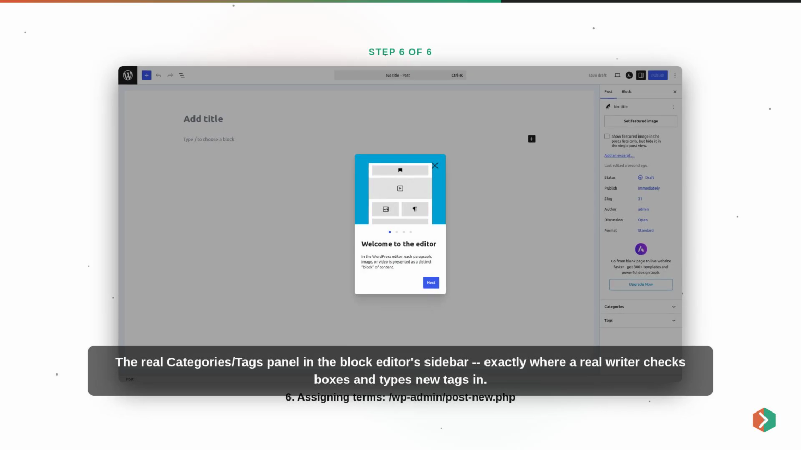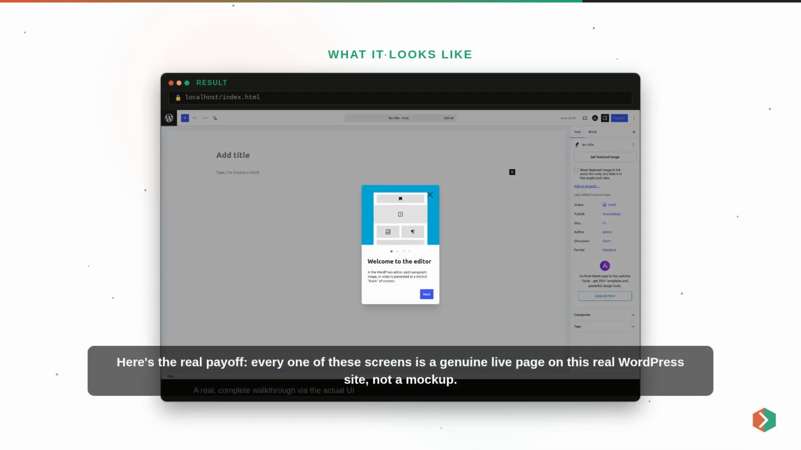The Real Categories tags panel in the block editor's sidebar, exactly where a Real writer checks boxes and types new tags in. Here's the real payoff.